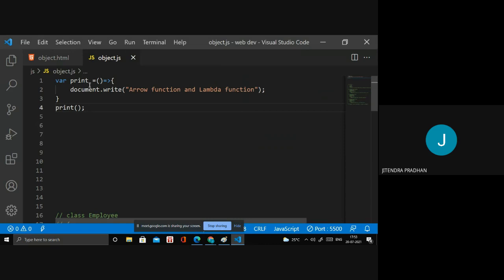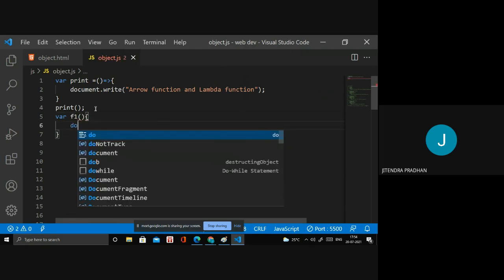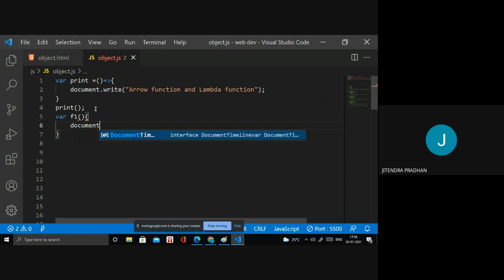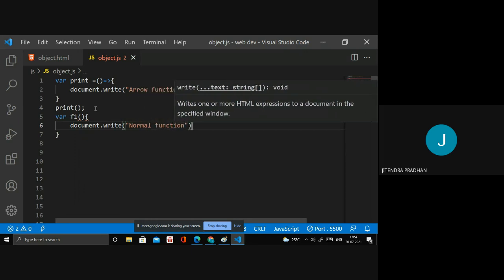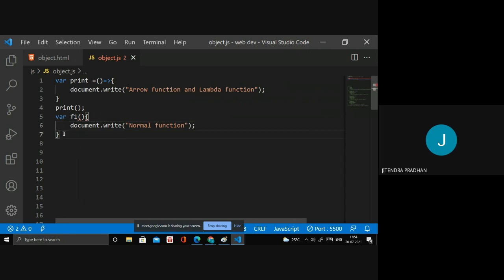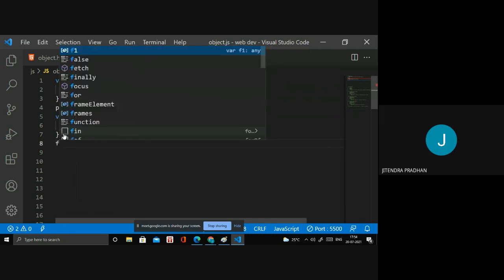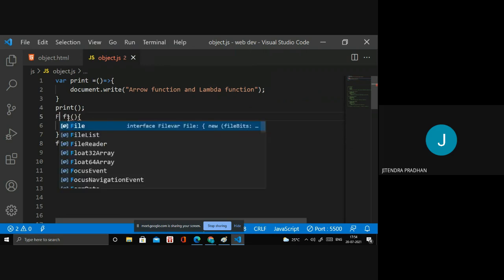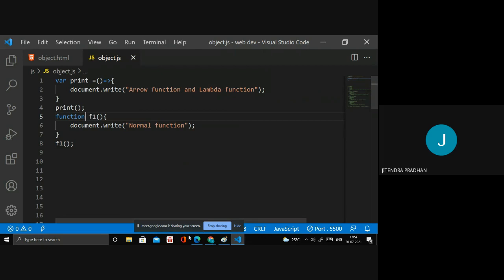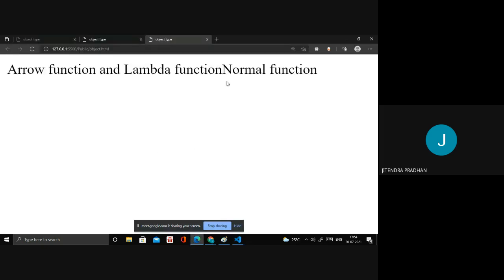Okay, so this one is the lambda. We are doing a variable and f1. In that we are returning, and in that document.write. Okay, in that we are doing a normal function. I've written a normal function, so we are calling that function, like f1. Wait, it's not a variable, it's a function. Wait, I will change that one. It's function fun. Okay, function, both are working. Okay, normal function. Have you observed that one?